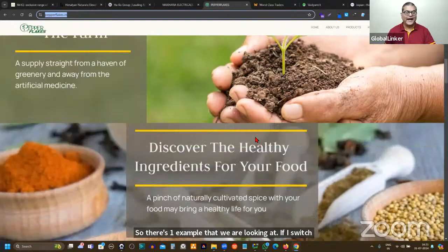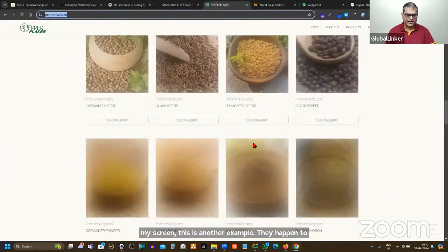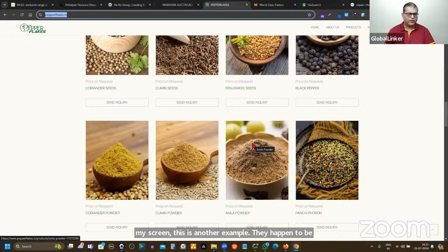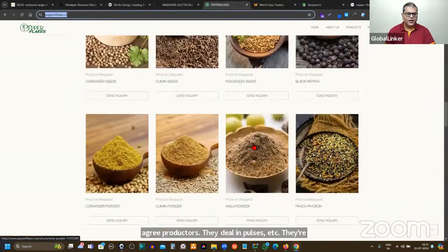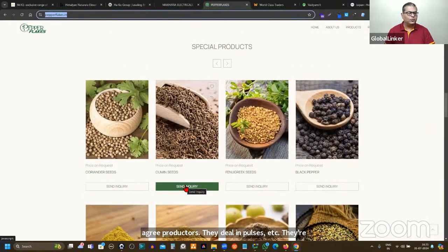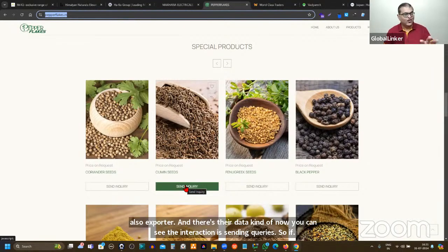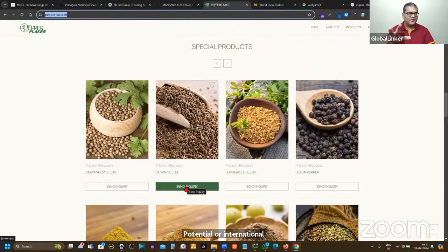They happen to be agri product exporters. They deal in pulses, spices, etc. They're also exporters, and this is their digital catalog. Now you can see the interaction is send inquiry. So if a potential international buyer is interested in doing business with them, they'll come here and click on send inquiry, and they'll be sending them an inquiry, right? So that is the first type of digital catalog, generating leads.